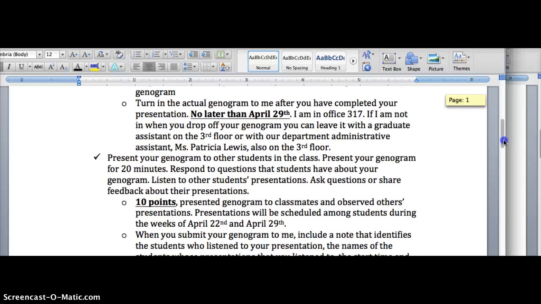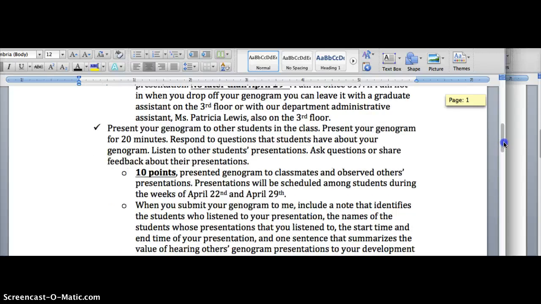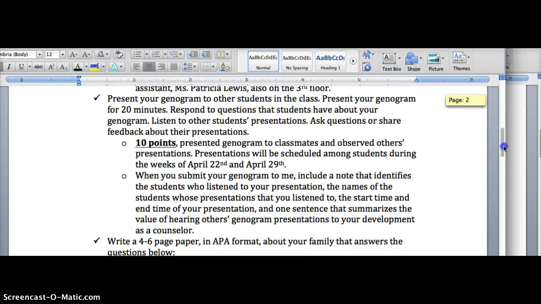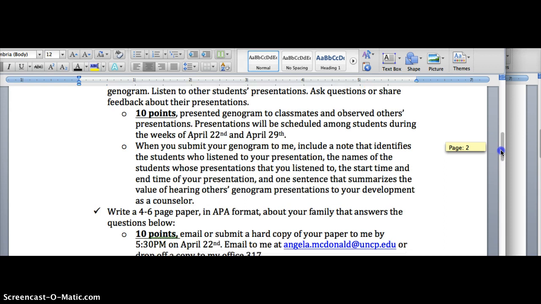And then the next component, also worth 10 points, is the presentation of your genogram to other students in the class and then hearing their presentations. So when you turn in your actual genogram, you're also going to submit to me a note that identifies who listened to your presentation, whose presentations did you listen to, the start time and end time of your presentation, and one sentence that summarizes the value of hearing others' genogram presentations to your development as a counselor.